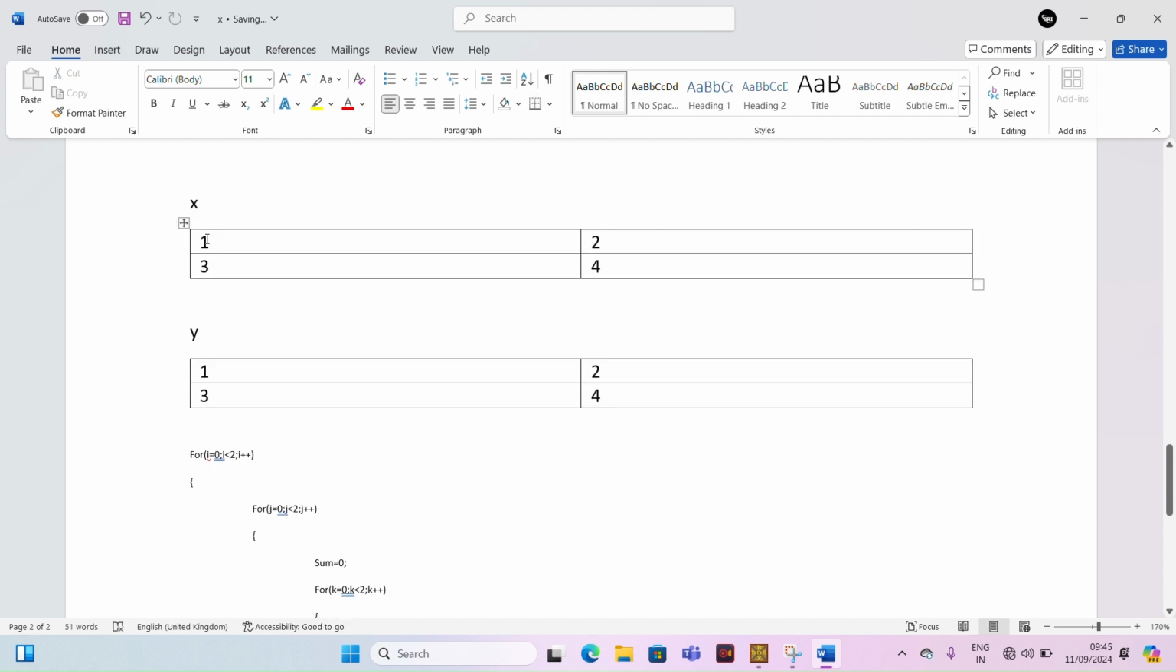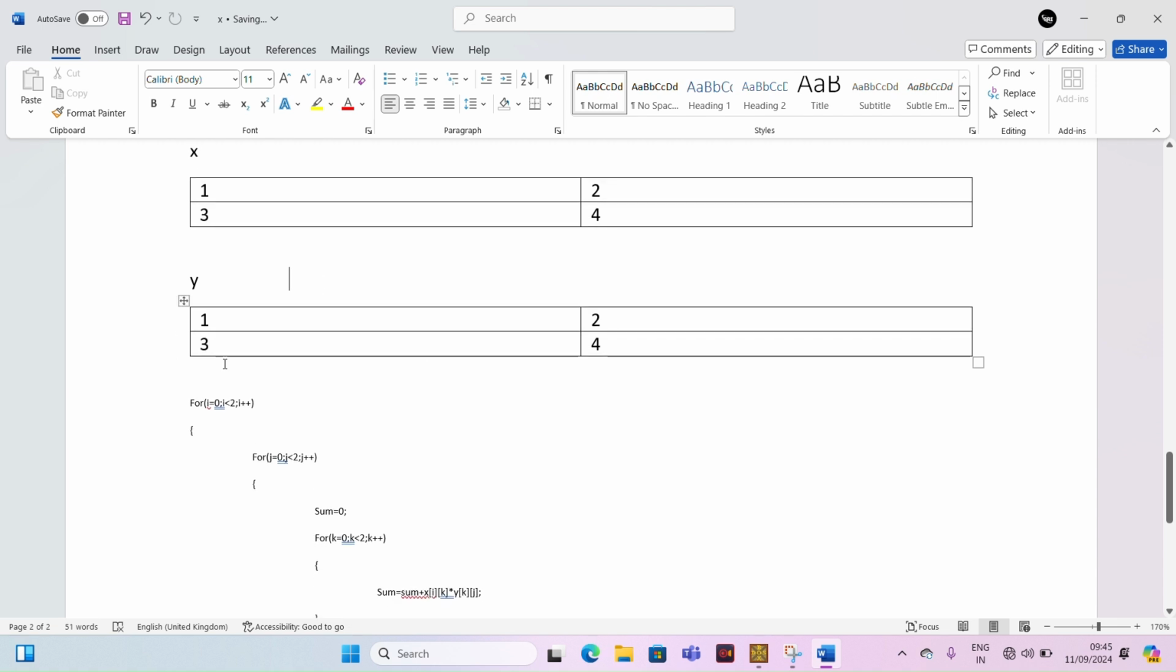Here this should be multiplied by this, and this should be multiplied by this, and both these products should be added. Here I'll write a line. Here the multiplication should be something like this: 1 into 1 plus 2 into 3, and in the parallel line 1 into 2 plus 2 into 4. This is what it should be.